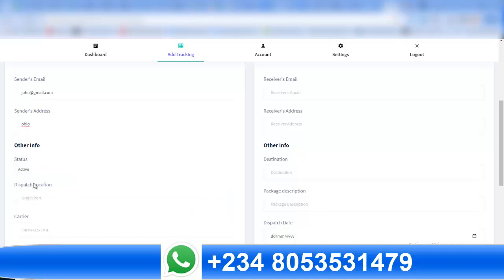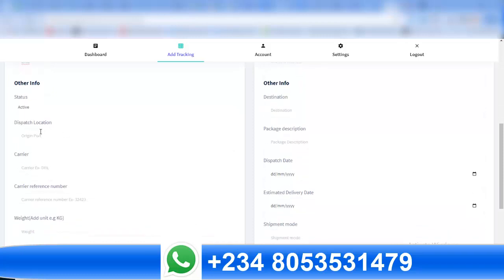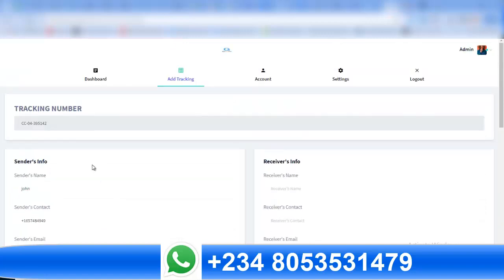So this, I'm going to be using active because I want the shipping to be active. Destination, dispatch location. Okay, you put the location. You say Ohio. Okay. Courier. If you say okay, any Courier, DHL or SafeLink. I'm using SafeLink. Then Courier reference number. Understand the Courier reference number. Copy. You can copy this one here.